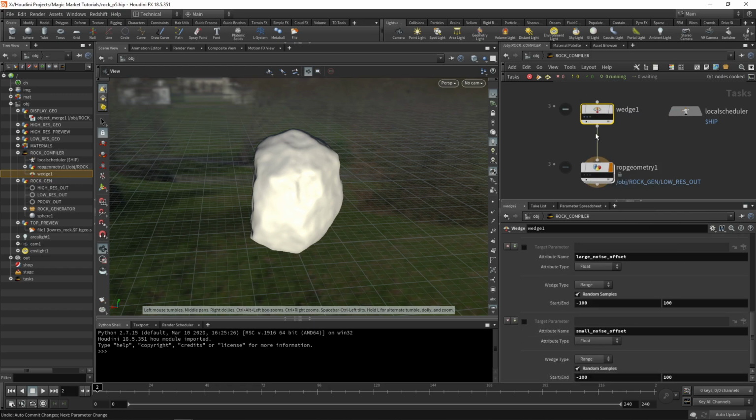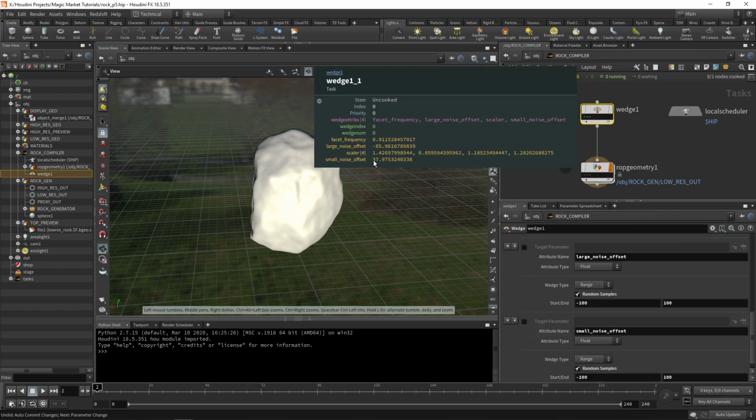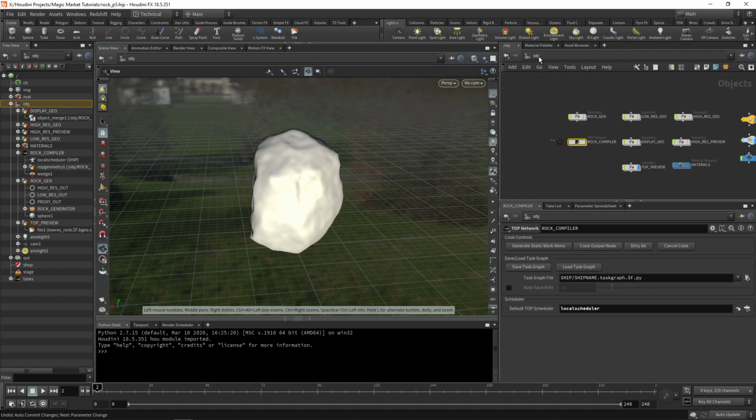And now if we right click and generate node, you'll notice that even the values that have the same range end up with different values. So each attribute has its own seed, which is very cool. So now we can go ahead and use those.